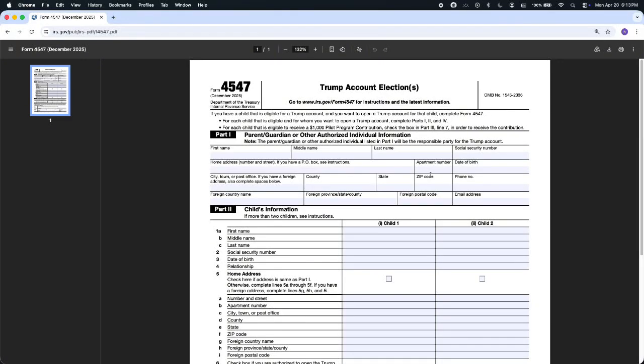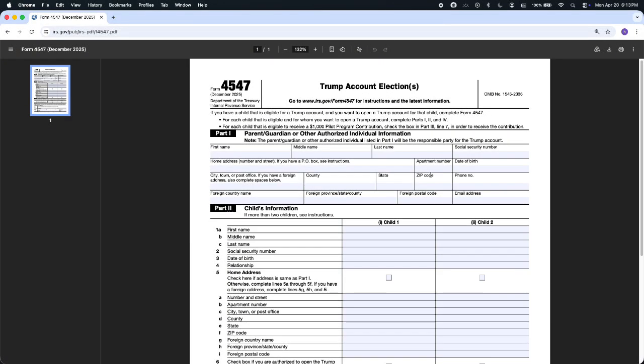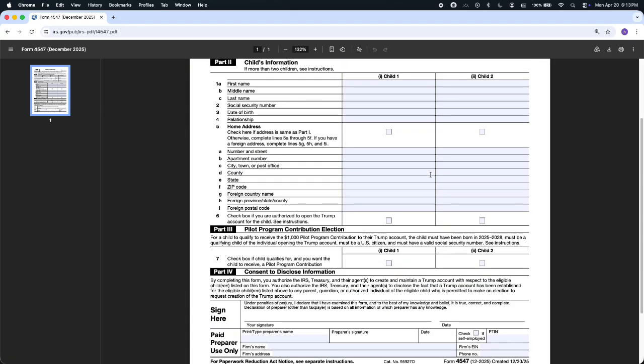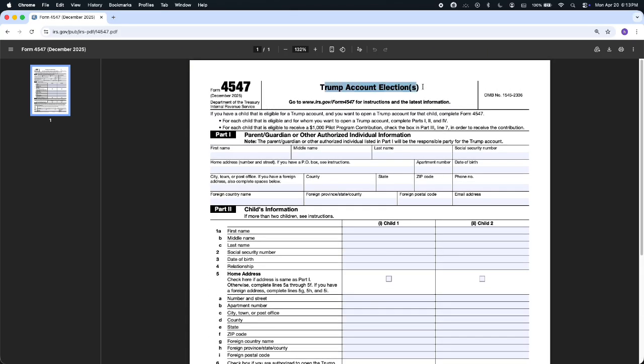Hey everyone, today I'm going to show you how to claim using IRS Form 4547, also known as the Trump Account Election Form. So this form is used when a parent, guardian, or authorized person wants to open or manage a Trump account for a child and possibly qualify for a contribution. It is important to fill this out correctly so the account can be set up without any issues. So let's go step by step.